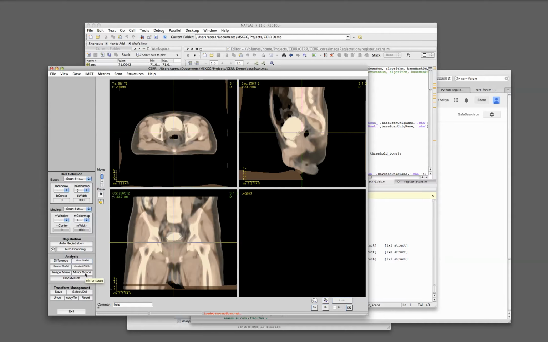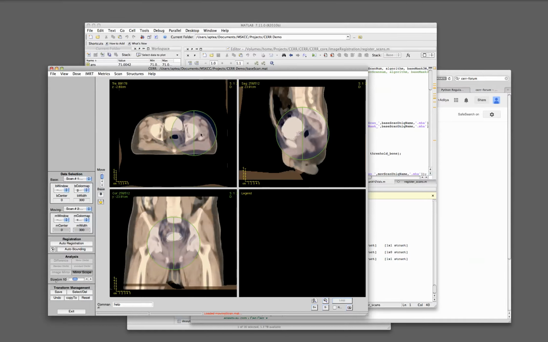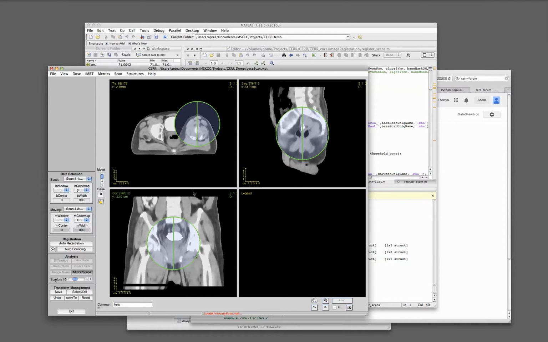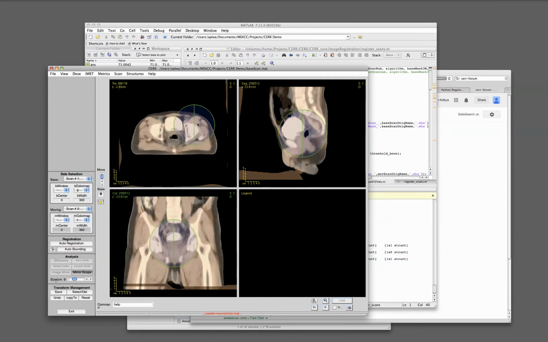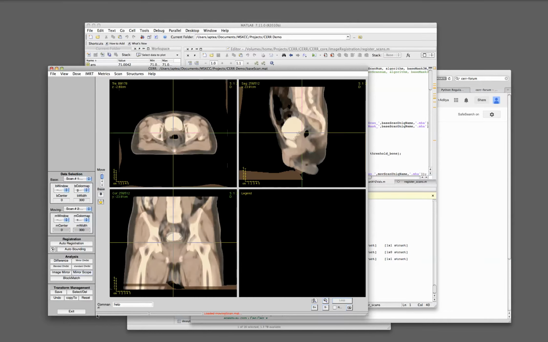Then there is a mirror scope. So here you can drag the mirror over the region of interest, and you'll see a mirror pattern for that particular region, and you can change the size of this mirror. So these are some of the image analysis options available in CERR.